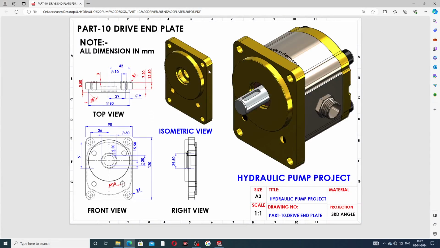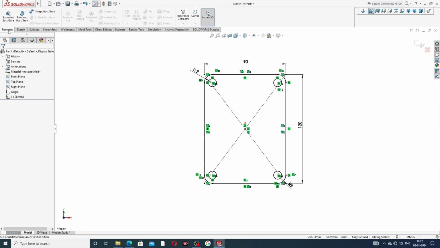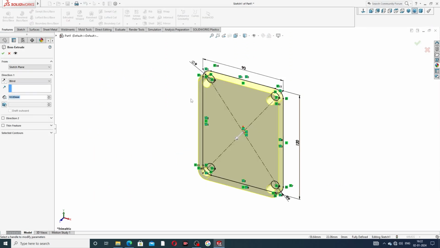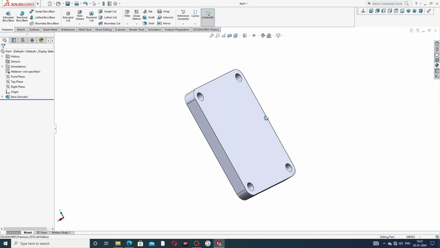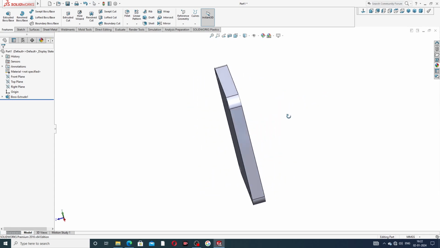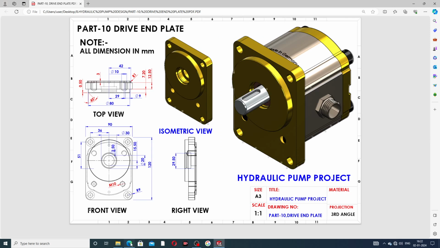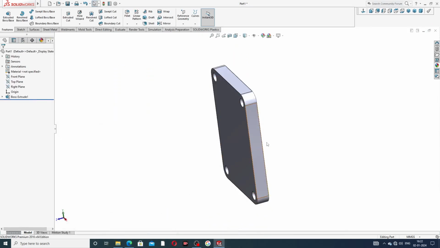And this body thickness is 12.5 millimeter. Okay, and select extrude boss base, apply here, and this 12.5 millimeter is perfect. Okay, and correct. This is perfect and correct.